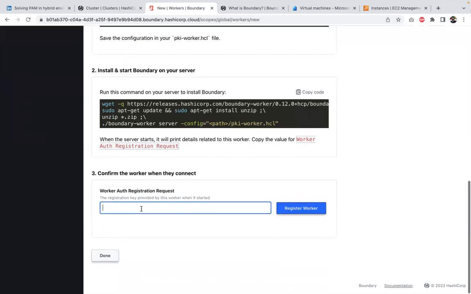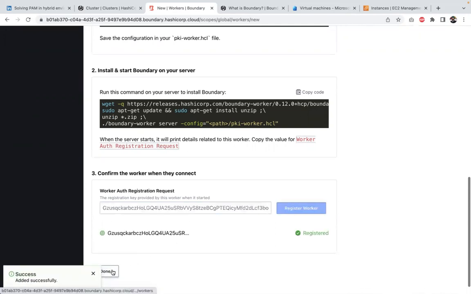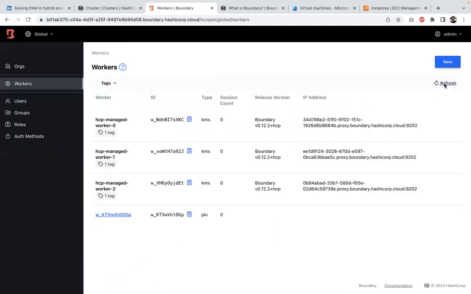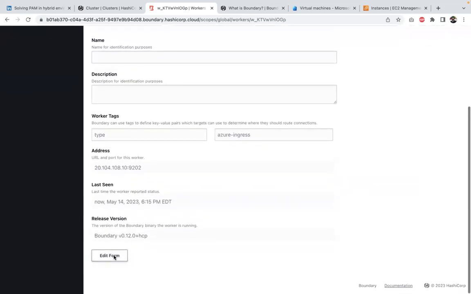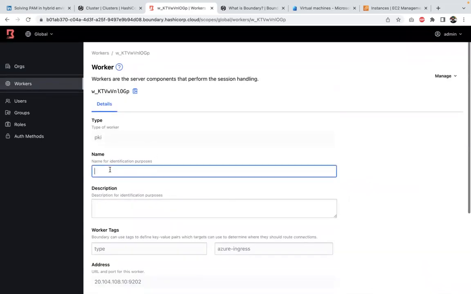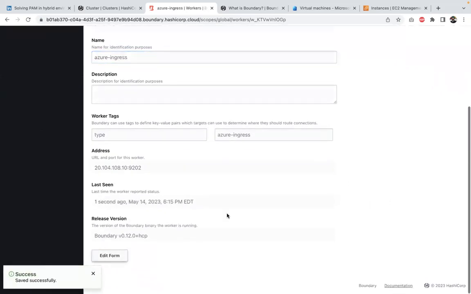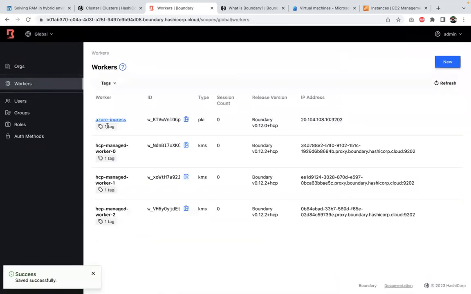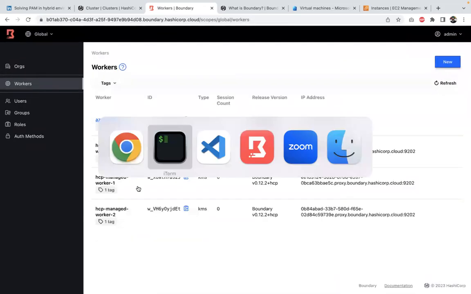So all I have to do is just paste this auth registration request here, and I'll just register my worker, right? And if I do a refresh, you will see that now this worker has been registered in my HCP Boundary cluster, right? So I'm just going to edit the name of this worker because this is an Azure Ingress worker. So I'm just going to give this name as Azure Ingress, right? So my Azure Ingress worker is created, right?